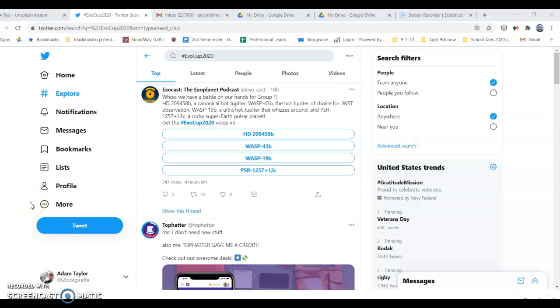Okay guys, so this morning you're going to do a couple things. First of all, you need to vote on today's exoplanets. You can see here, just do a search for ExoCup 2020 and it'll be at the top. So vote on that. Look each of them up first, see who they are, what they are, which one's the best, and then vote.